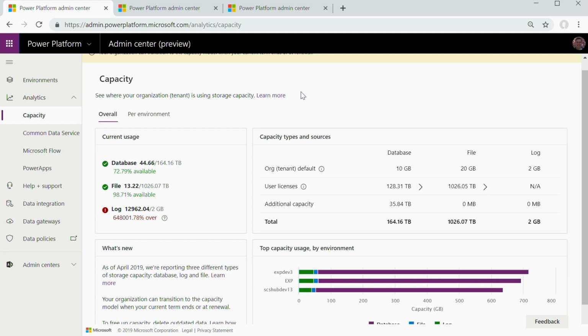And this is the available capacity, by the way, for the Microsoft tenant. We have just a small number of available capacity of 165 terabytes of available database capacity.